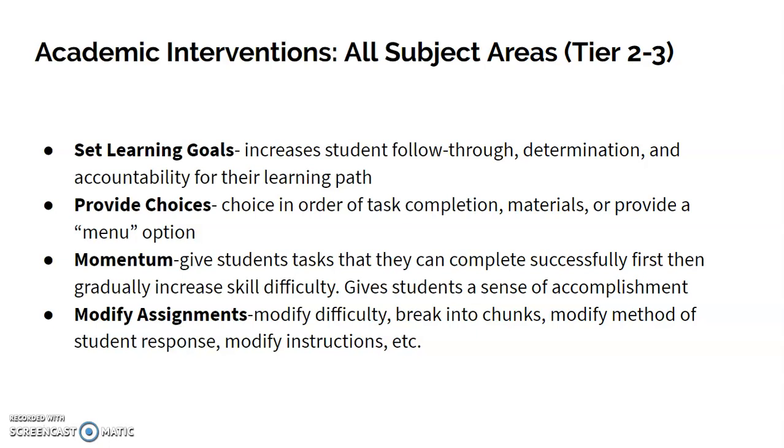Now, these academic interventions are for all subject areas, so they can be applicable to many different areas in Tier 2 and 3. So let's go over some of them. The first is setting learning goals. This is going to be really important for students to have some kind of advocacy for themselves. When students set goals for academic achievement, they're more likely to follow them. It forms self-determination, and it fosters strength and follow-through in students. We are going to use specifically for our RTI curriculum SMART goals, and we're going to be making SMART goals with students at different times during their time in RTI with us.